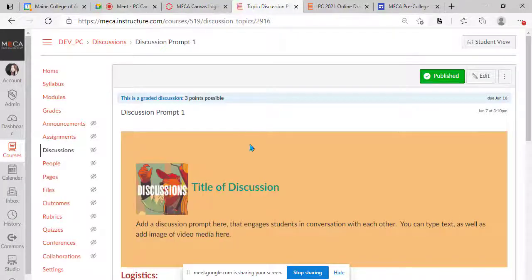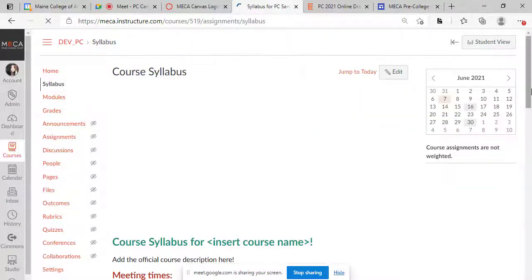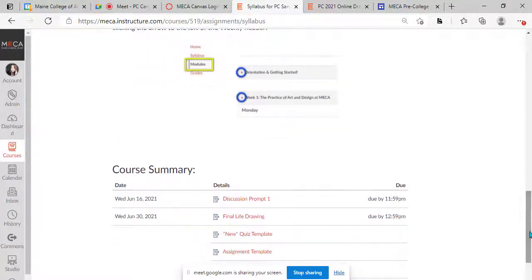And now that discussion will appear in the syllabus under their to-do list on that due date, and notice how it automatically organizes it in order of when things are due, and I can click on it to jump right into the discussion.